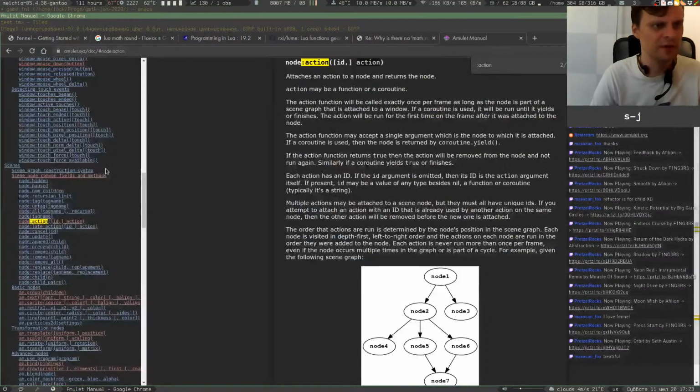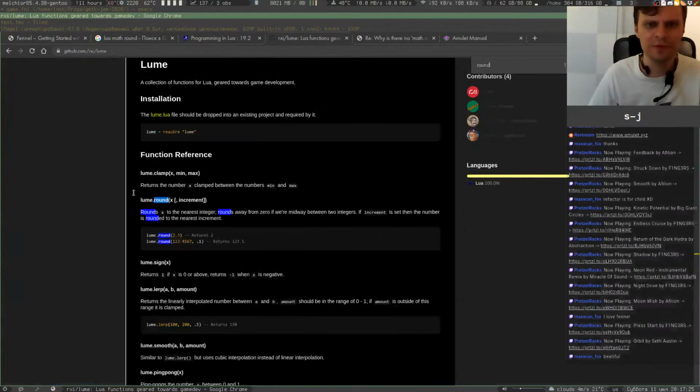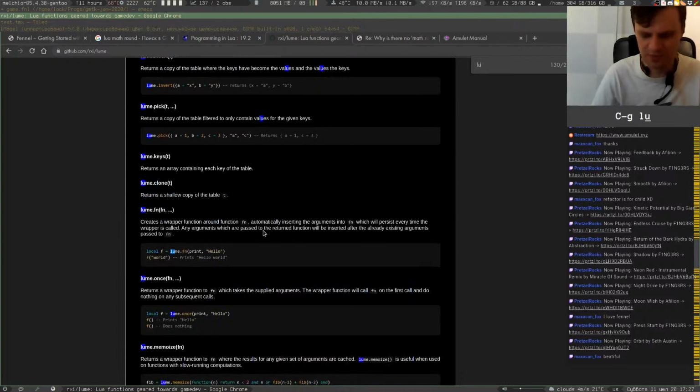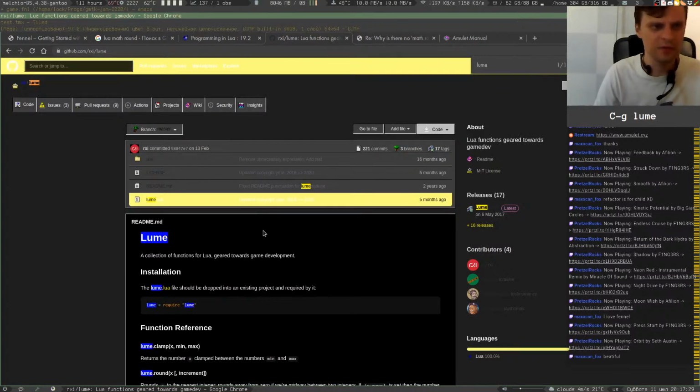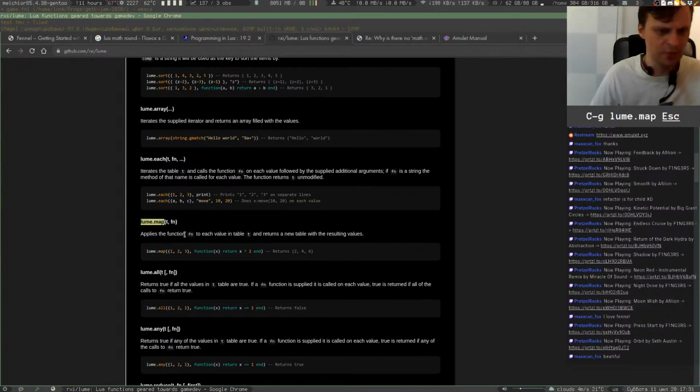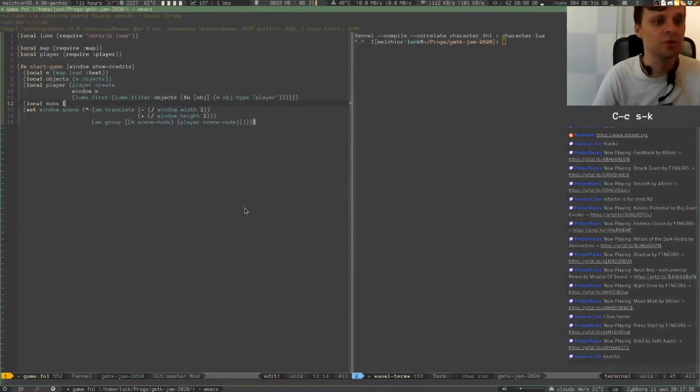Right, so I think I should use map of sorts. Let's see. I think there's definitely some map in there. So the first argument is the table, the second argument is the function. So mobs, the map, the table, and the function. So I think I should filter the mobs.